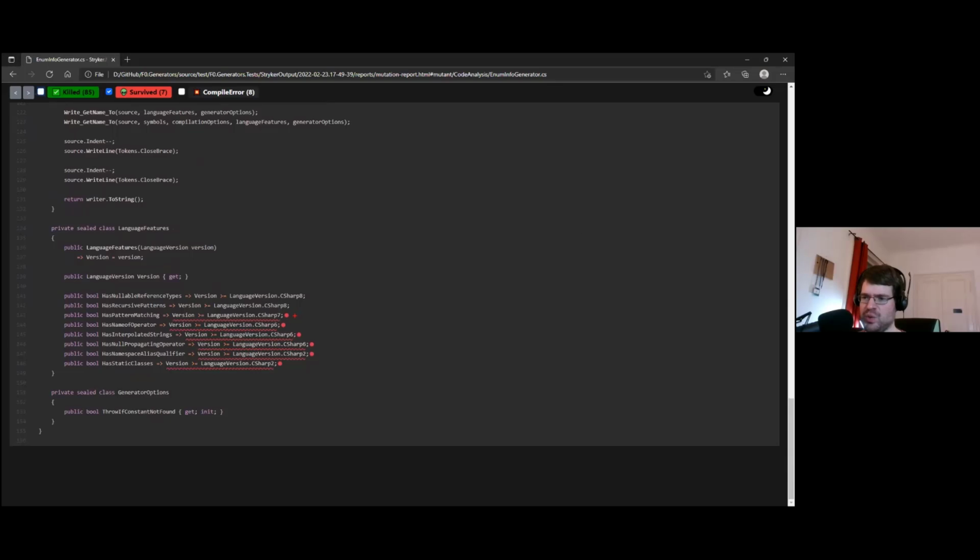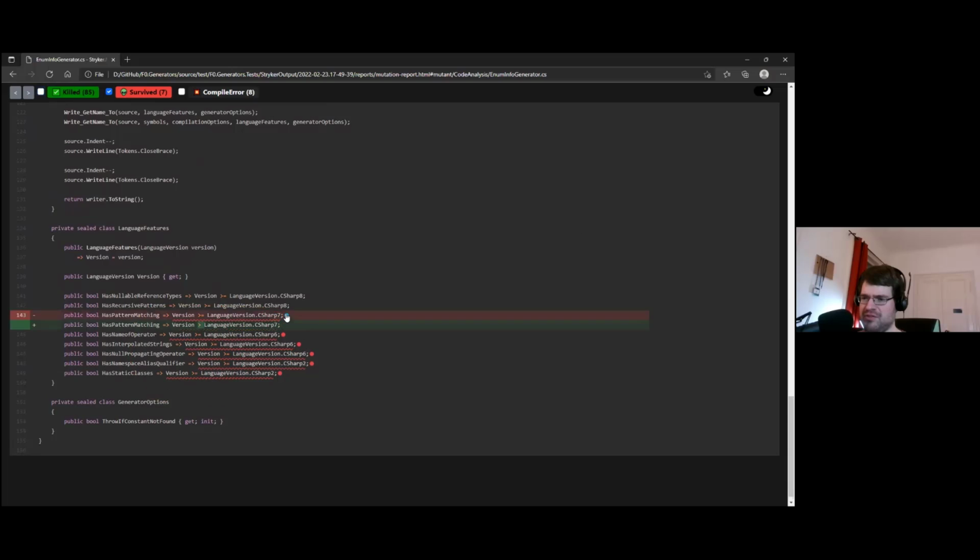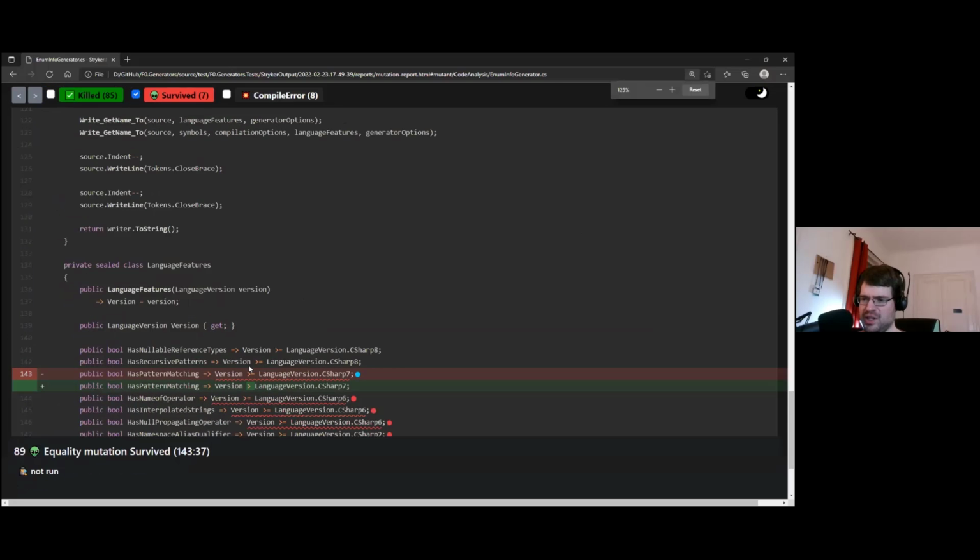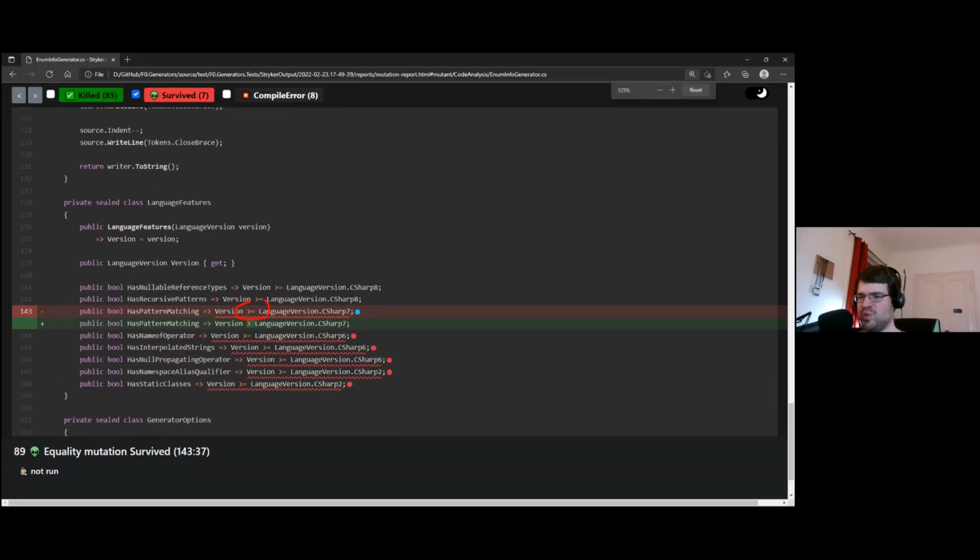Here, these seem, let's see what mutation testing does. So mutation testing changes this greater than or equal to just a greater than, and then no test fails. So I definitely need to add a couple of tests to this very project.